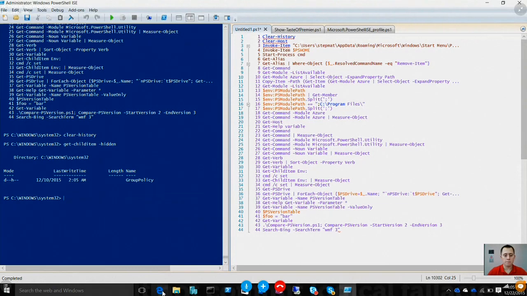Yeah, so that's cool. So hey, let me ask you a question. What version of PowerShell ships with Windows 10? So PowerShell version 2 shipped with Windows 7 and 2008 R2. PowerShell 3 shipped with Windows 8.1 and Server 2012.